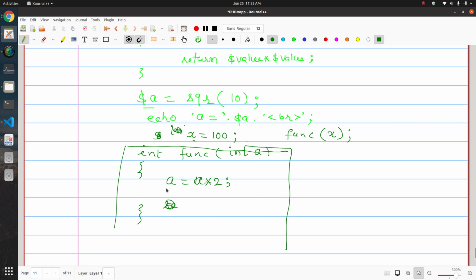और अगर आप चाहें तो इसे x भी कर सकते हैं. Let's make it x for better understanding. So now you might be expecting that x की value 200 हो गई है, but when after this function you will print x, then you will find out that x is 100.